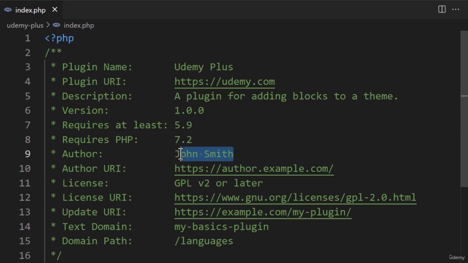Up next, we can set the author of the plugin. This header should be set to your name or your team's name. Let's set the author header to Udemy. The next header is called author URI. If you're a commercial seller, you may want to provide a URL for purchasing additional plugins. Let's set the URL to udemy.com.